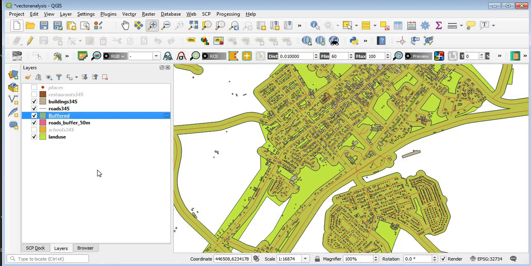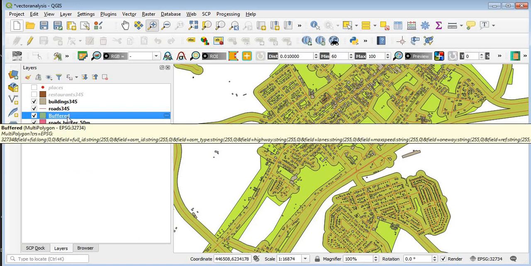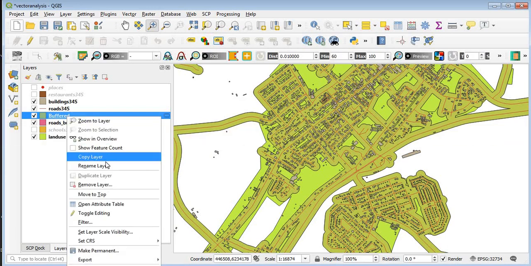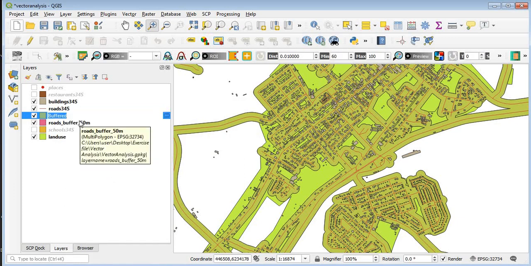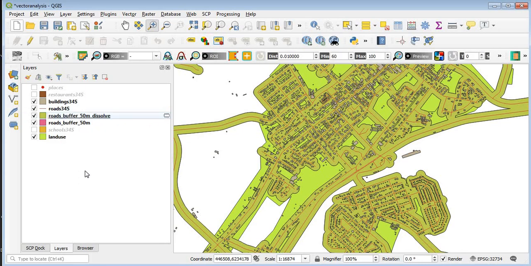Now you can save this new layer with the name roads buffer 50 meters dissolved. So right click on the new layer we just created, rename layer and call it roads_buffer_50 meters_dissolve. And so we have all of the buffers for each of the distinct roads now merged together. And so what we've been able to do is look for areas that are 50 meters within the road in the Swellendam town region of interest.